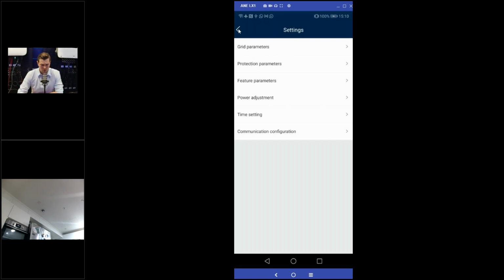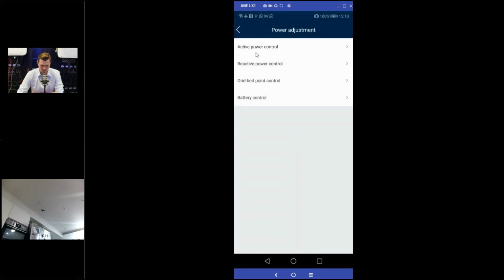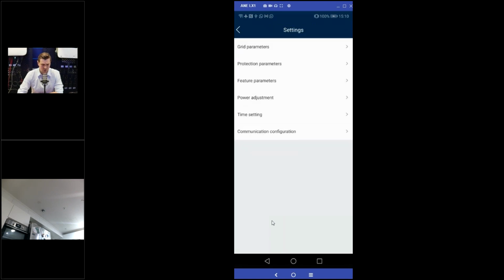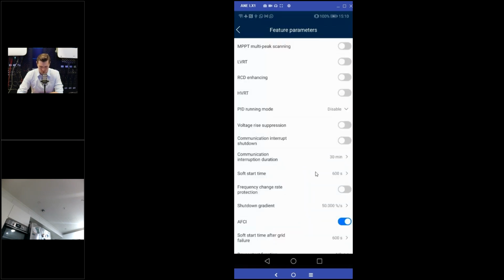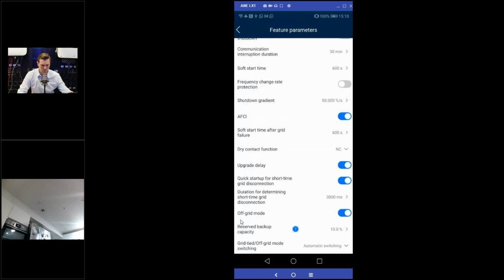Okay, one more thing I would like to show you is the power adjustment. No, sorry, not the power adjustment. Let's go to the settings and let's go to the feature parameters. If we are using the backup box, it's very important to turn on one function here, which is called off-grid mode, the third from the bottom.